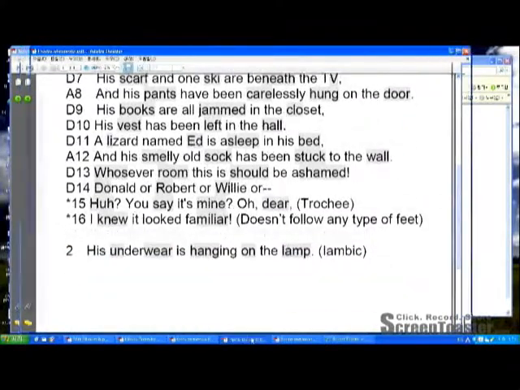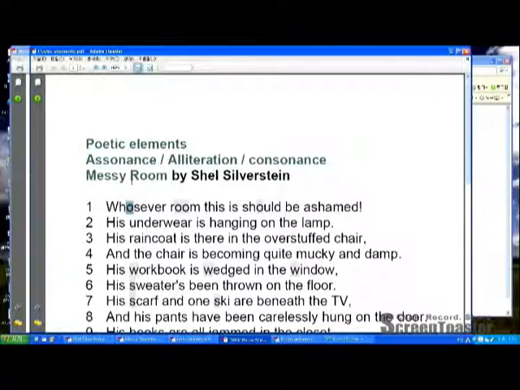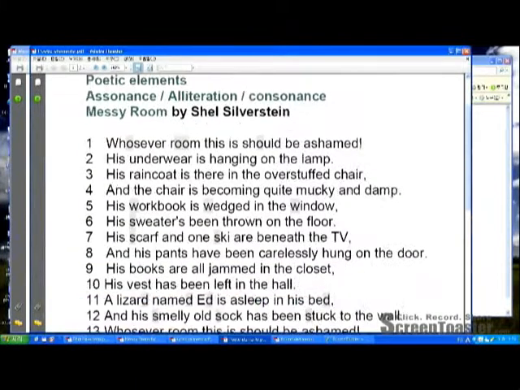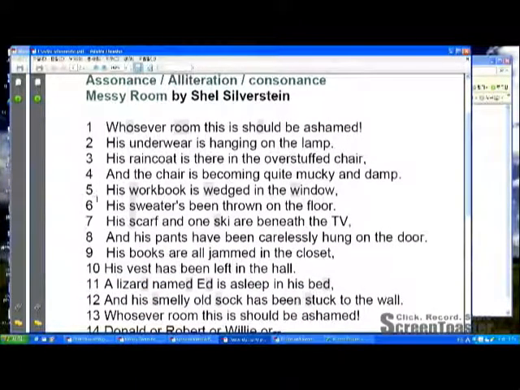And I'm gonna talk about poetic elements. There's assonance, alliteration, consonance. All of them have one purpose: to make the poem more flowing and mellifluous, and more poetic. Line 1 is an assonance, and lines 5, 6, 7, and 12 are alliteration, and 11 is consonance. I'm gonna read it. Assonance is line 1. Whosoever room this should be ashamed. Just repeating O sounds obviously gives more flowing sounds.